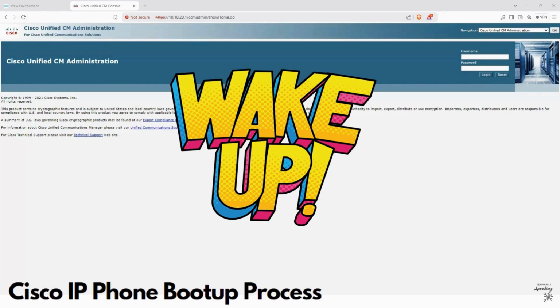An IP phone's journey from power on to being ready for calls is essential to understand. Let's break it down step by step. Imagine your Cisco phone as a computer waking up in the morning and getting ready for work. It goes through a series of steps to ensure it's properly dressed, knows where it's going, and has all the tools it needs to perform. This is like the boot up process, the journey from being powered on to being fully operational and ready to handle calls.